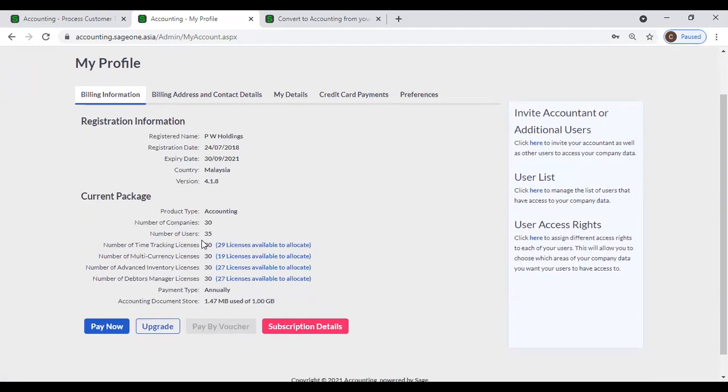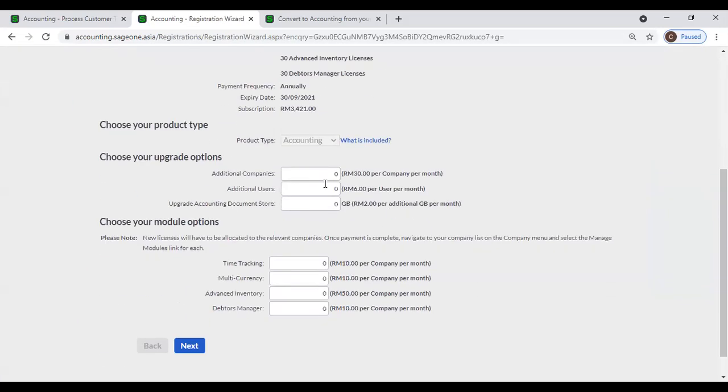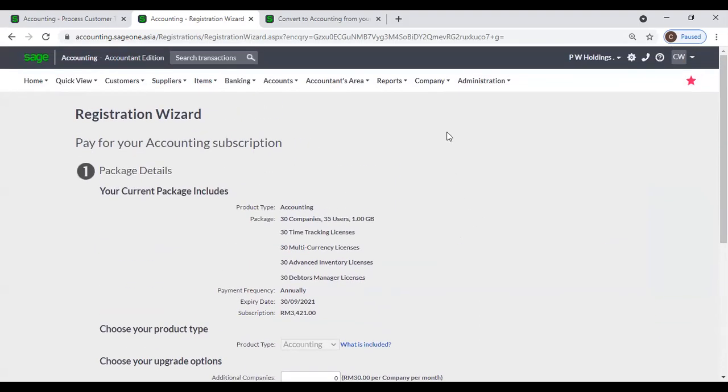If you have activated any add-on modules, you can view from here. Then expiry date, version, country, those details you can view, and how many users available, how many companies. Then if you attach any documents to your system, you can view your memory capacity and available memory capacity from here. And also if you want to add any add-on modules, by clicking this upgrade button, you can add that user's company or add-on modules. Okay, by clicking required amounts, you can enter and you can click next.